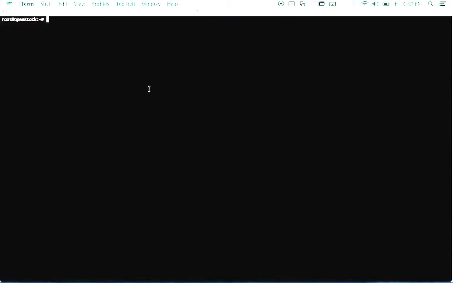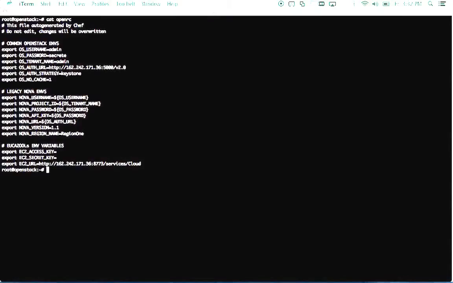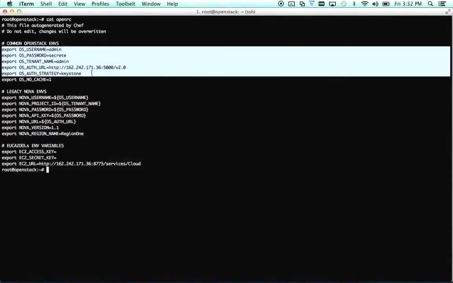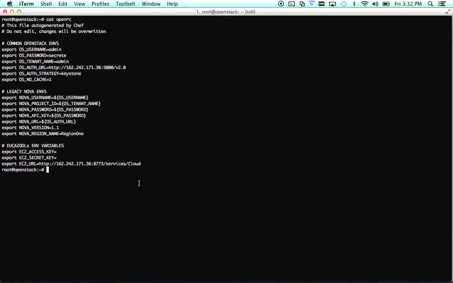All of the OpenStack command line tools are set to look for certain environment variables, and we have these set in this OpenRC file, which is auto-generated by our Chef install. This is going to vary based upon your installation method. You may have to set this up manually, but what you're really looking for are these right here: username, password, tenant name, auth URL, and an auth strategy. You can specify all of these in arguments to the command line tools, but that's kind of a pain, especially if you're going to be using them a lot, so it's much easier just to have them set up properly in your environment.